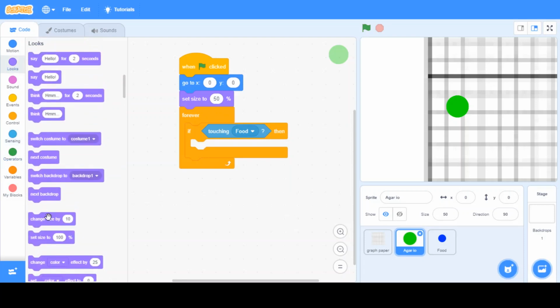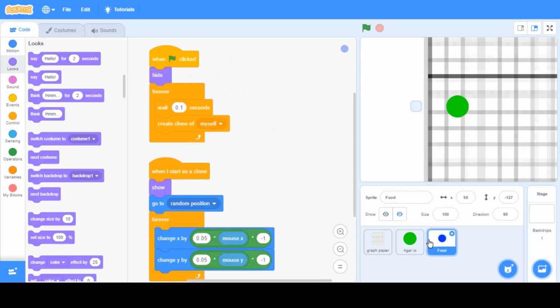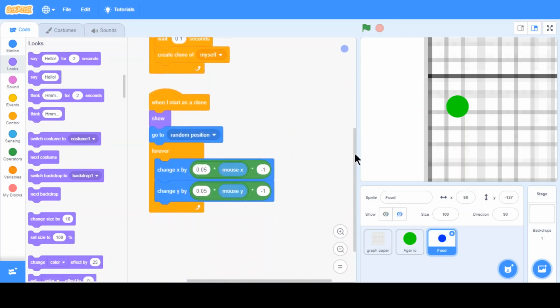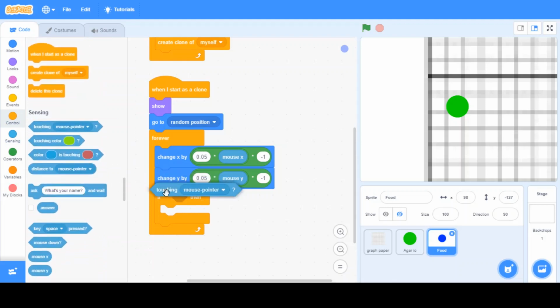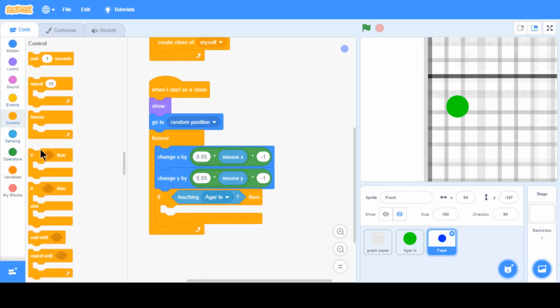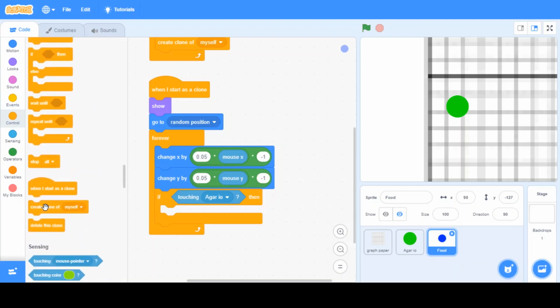we want this to grow by, let's say, 2. I mean, a lot of them have been made, so it shouldn't be a big problem just having 2. And yeah, also here, if touching Agario, then we want to delete the clone. So we go to control, delete this clone. Alright, here.